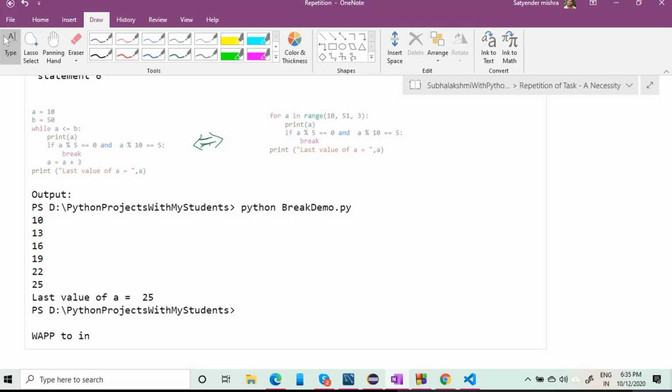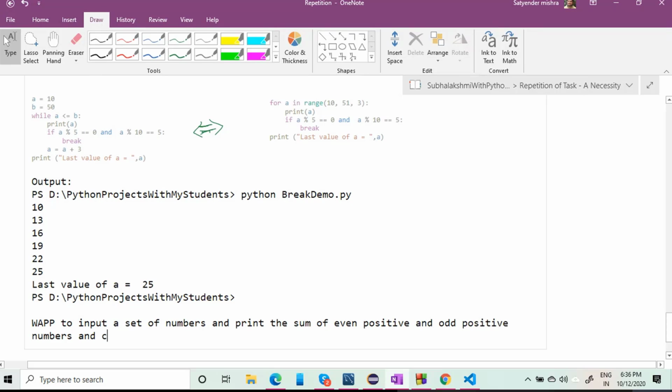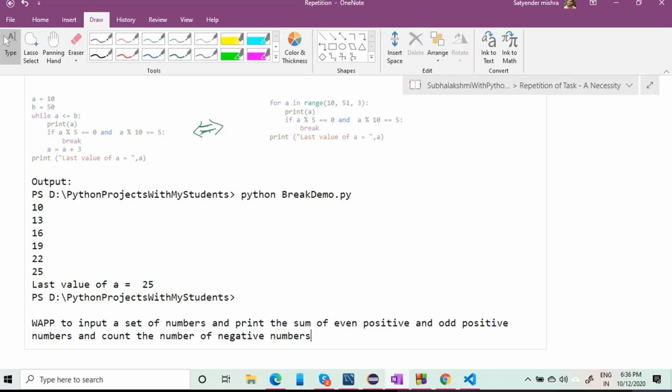Write a program in Python to input a set of numbers and print the sum of even positive and odd positive, and count the number of negative numbers, and press zero to stop the program and see the output, stop the execution and check the output.